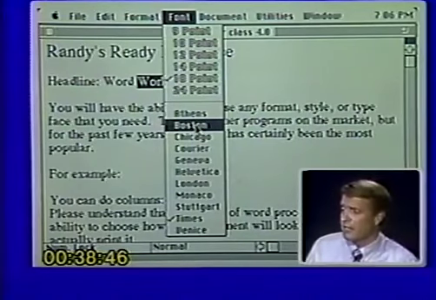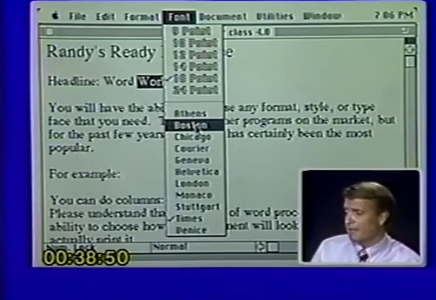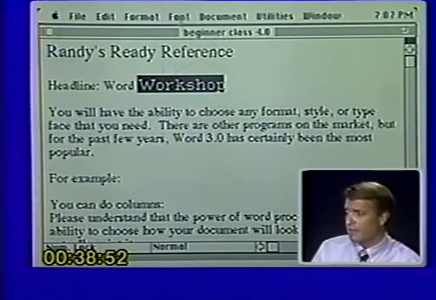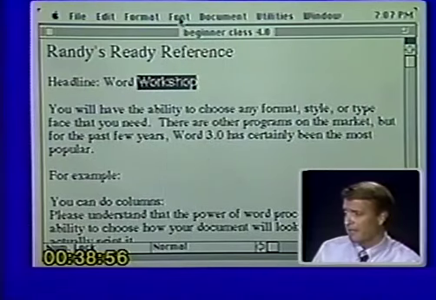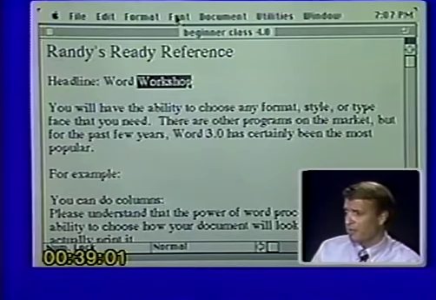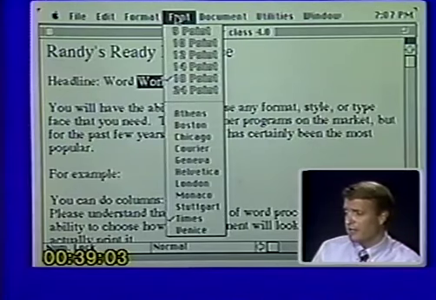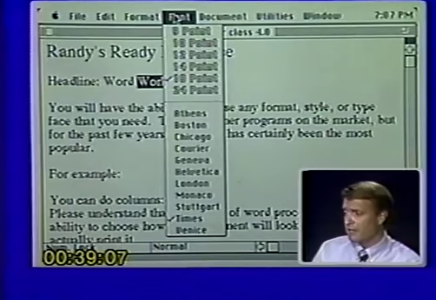So if I want to change my type font, I've still got Workshop highlighted. Then I select Boston. There's what Boston looks like. If I want to select Helvetica, there's Helvetica. And on down the line there's Times, which is what we started in. So for a quick way to change size or to change font, simply select what it is you'd like to change. Go up under Font and select the size and the type font that you want.